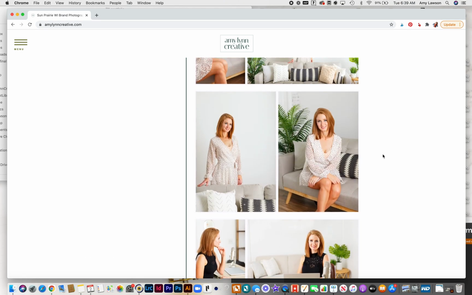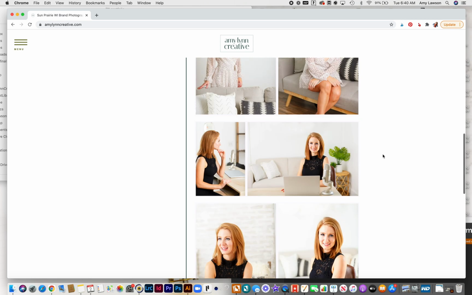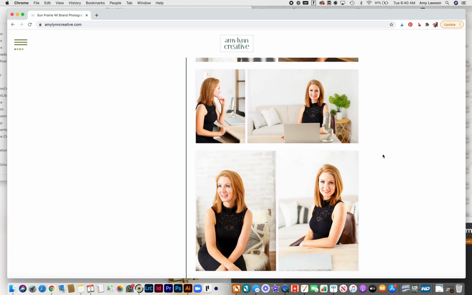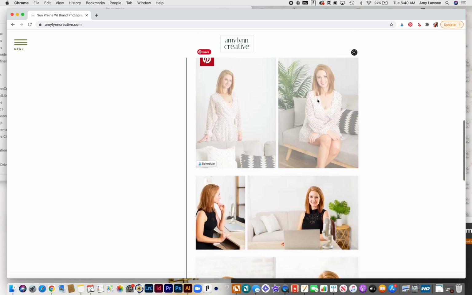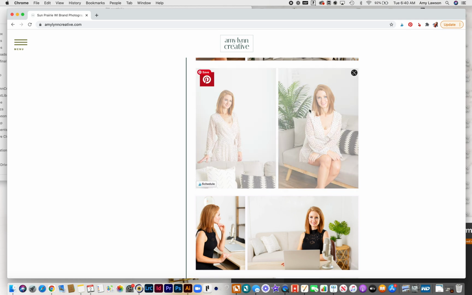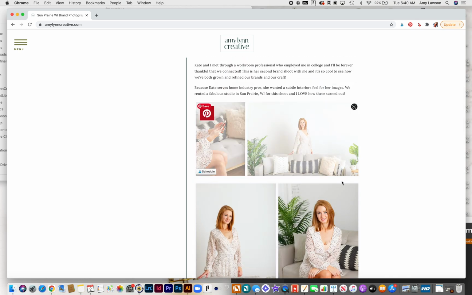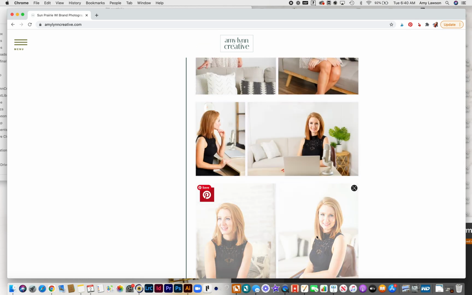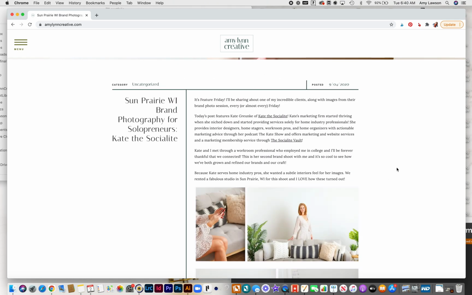Now, if you went into WordPress and tried to collage these images, you would be really, really sad. It does not work well. WordPress is just not designed for that. If you hover over, you can see that these two images are actually just one image, and that is because I used Blogstomp to combine them before I added them to my blog post.